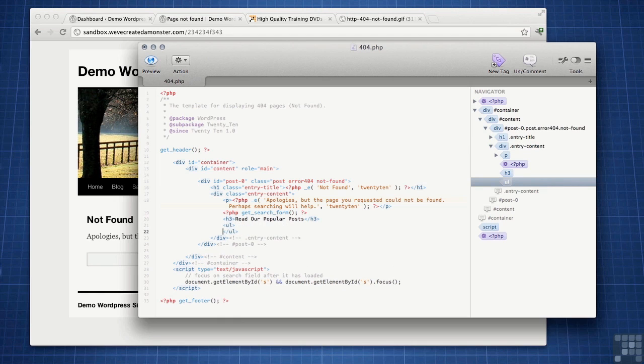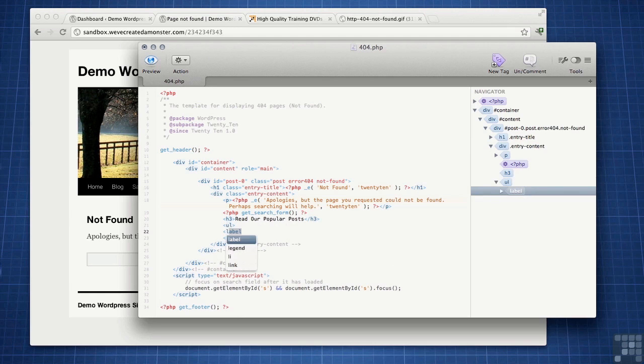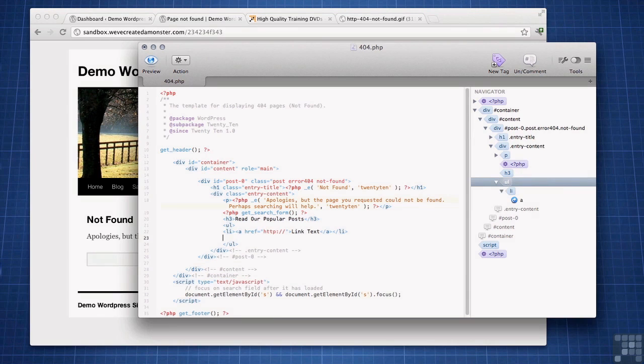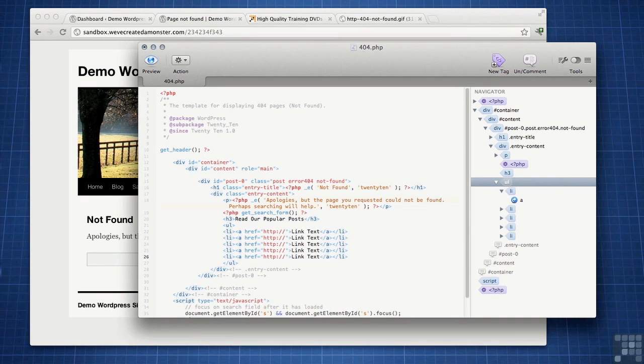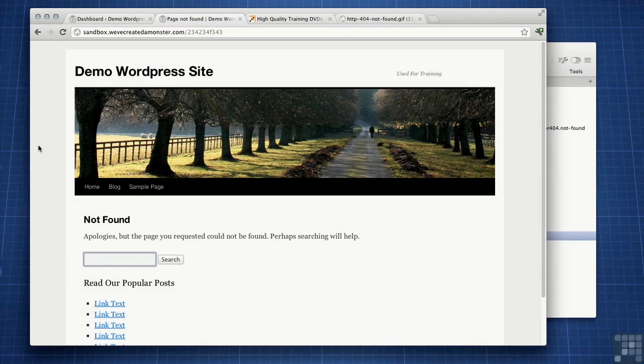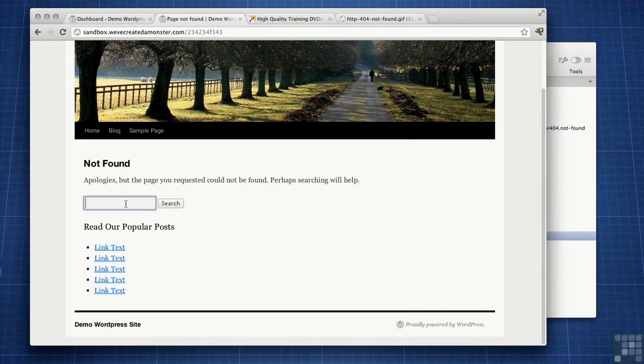Add an unordered list, a list item with a link inside. And I won't bother adding any links because this is just a demo, but just so you can kind of see how it works, I'll just add a few of these. So all I did was add a headline, an unordered list, and a handful of list items that are links. Now I'm going to go ahead and save this. When I save it, it's going to be live on the site. Now you can see the 404 page says not found, still has the search box, but then has some links from popular posts, which of course you can edit to be whatever you like.